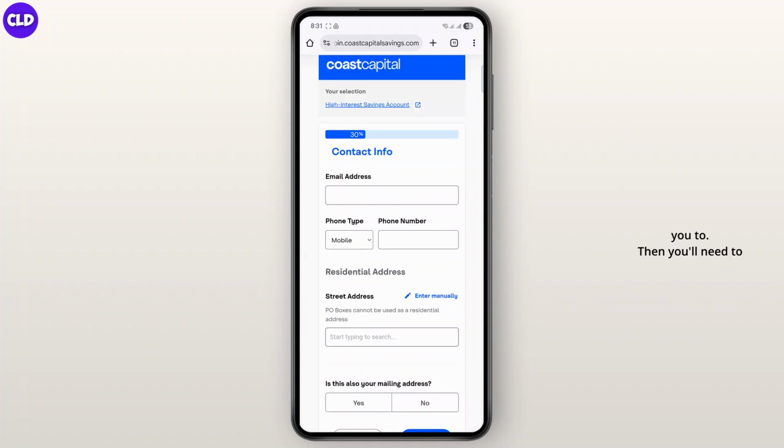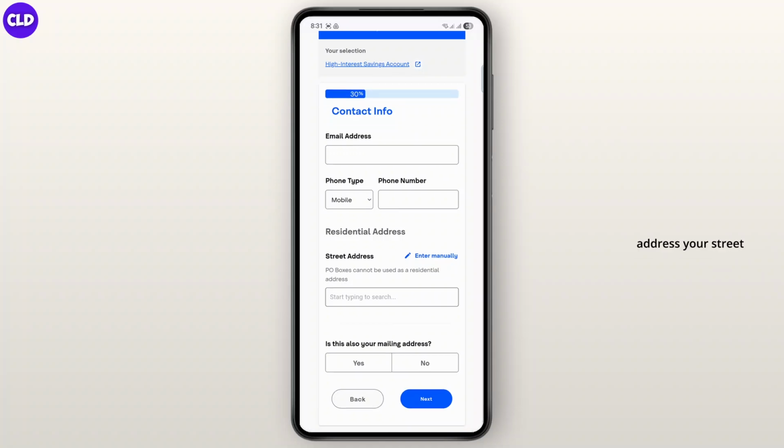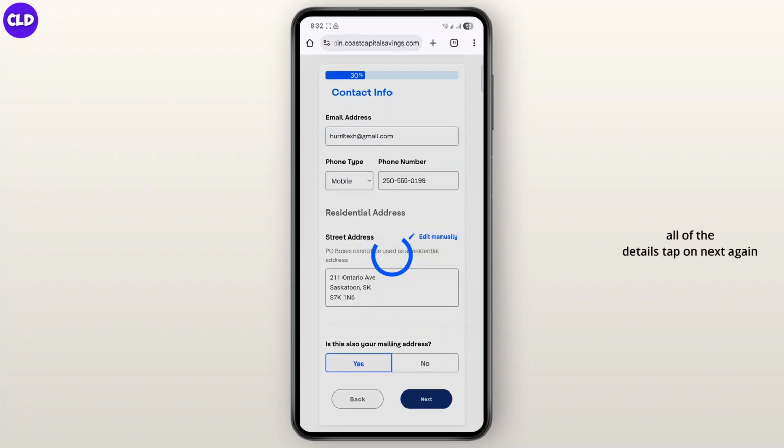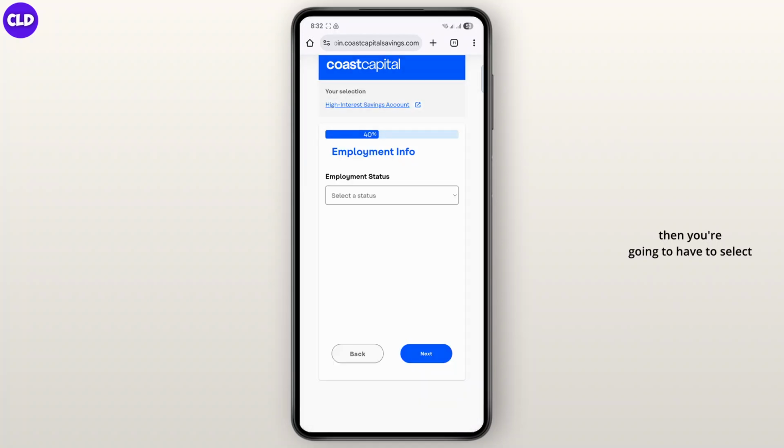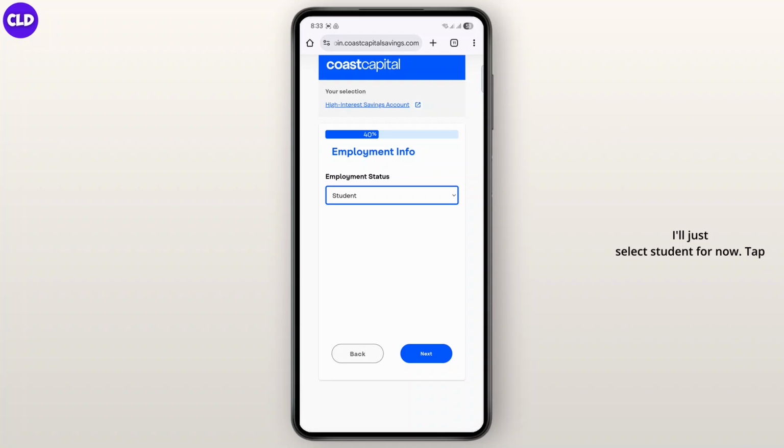Then you'll need to enter your contact info like your email address, your street address, phone number, and if your mailing address is the same, you can just check that as well. Once you've filled out all of the details, tap on next again. Then you're going to have to select your employment status. I'll just select student for now.